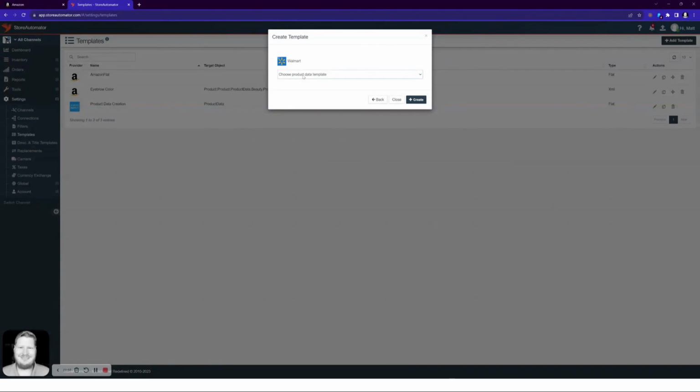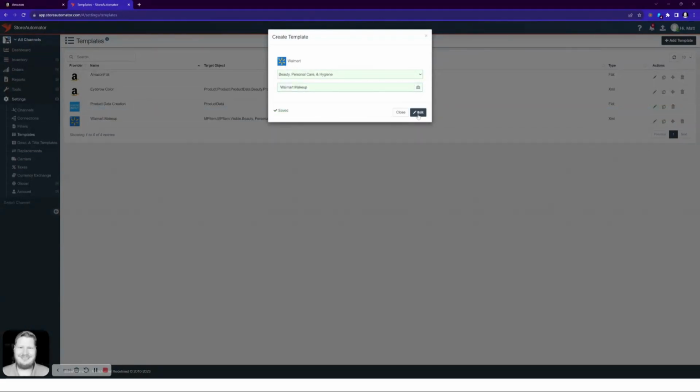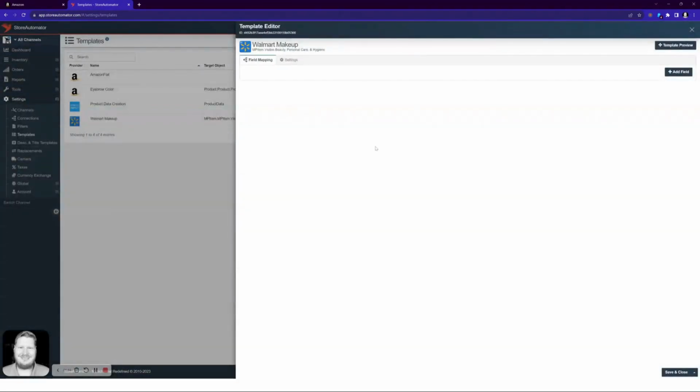I'm going to choose what part of Walmart I'm going to be selling in. In this case today, we're going to be doing an eye makeup template. So we're going to do beauty, personal care, and hygiene, and we have to give it a name. I'm going to call it Walmart Makeup and hit create. Once I've done that, I can edit it right from there.